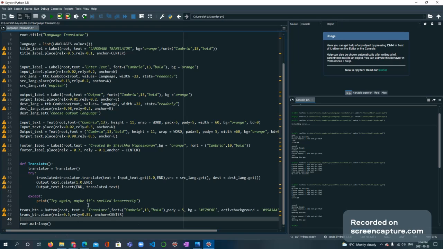Now we need to place it, which in this case is RLX equal to 0.5 and RLY equal to 0.85. And in this case, luckily, the anchor is equal to center. Now we need a closing statement, which is where that may look.